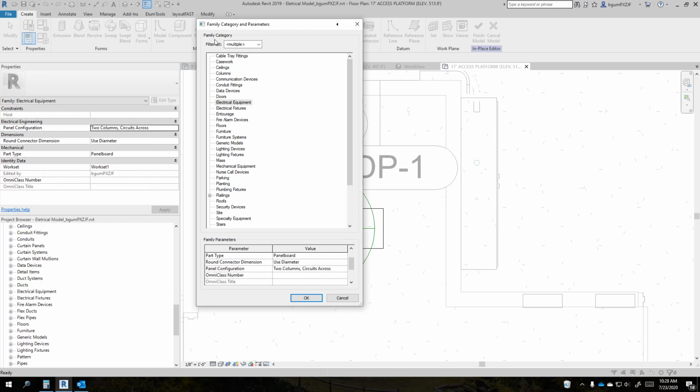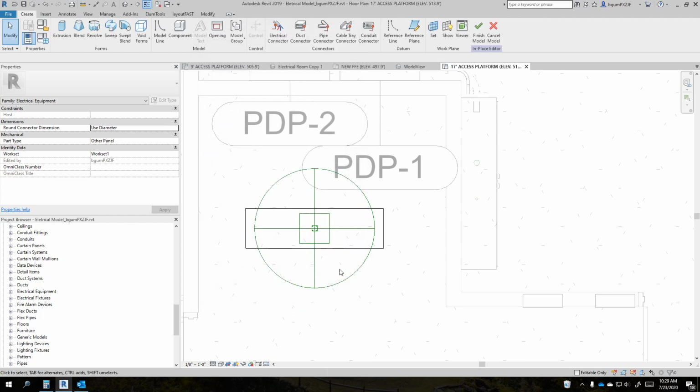Yeah, we selected a family category, electrical equipment. And right now I have it set up as part type as panel board. That's going to work for us. You can do other panel if you'd like. So if this is a controls panel, just for the sake of it, we'll do that. So I'll say there's another panel, maybe it's a controls panel, who knows.